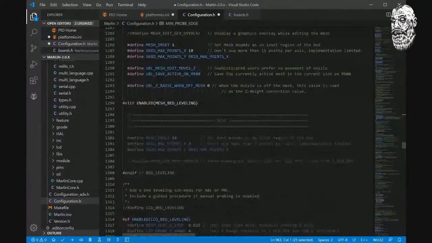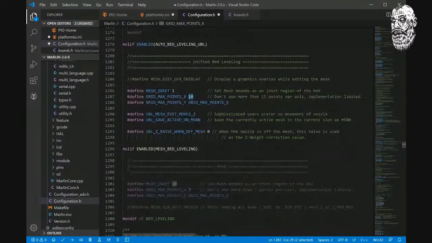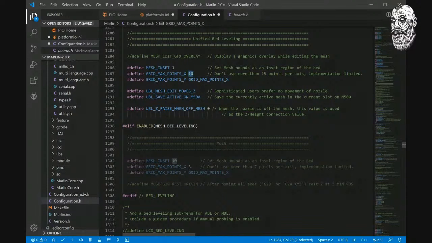And you can use one or the other. You can set probing the top one to 0 and set this to 10, whatever you want. This says 10 by 10. So again, it's copying whatever value you have here. So we'll have a 10 by 10 grid, which is 100 points. It's a little excessive. UBL mesh edit move Z. Yep, that's fine. UBL save action on M500.